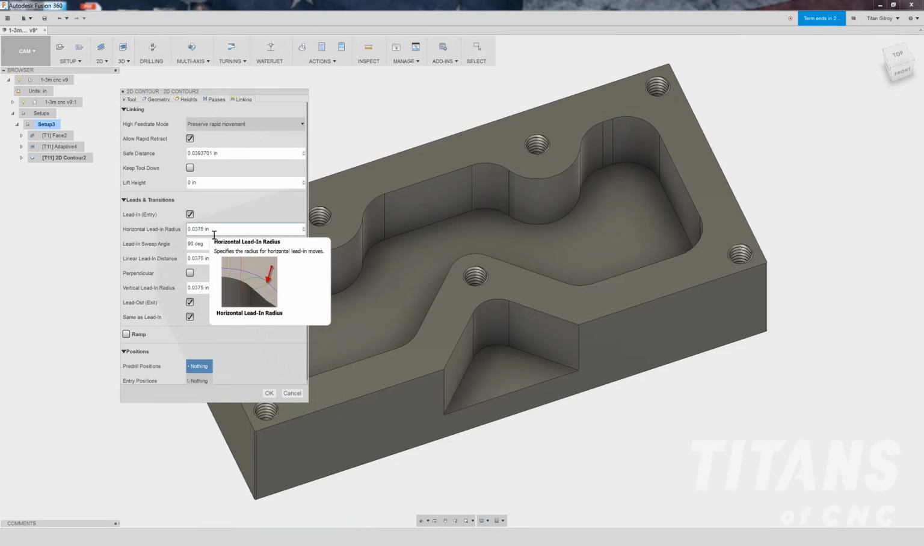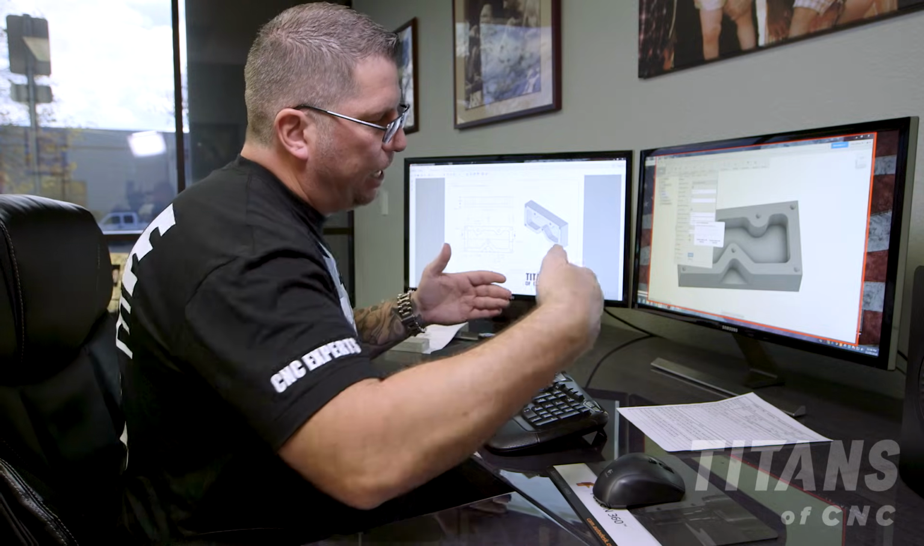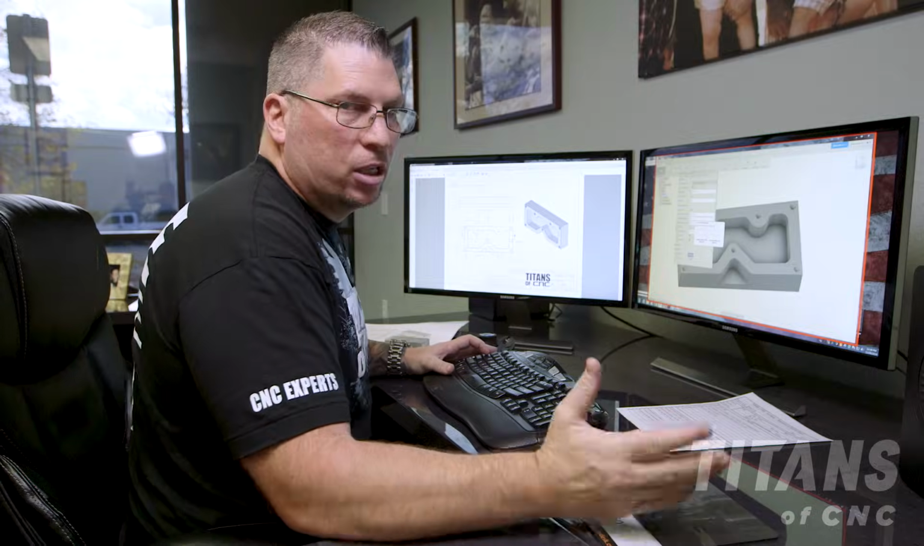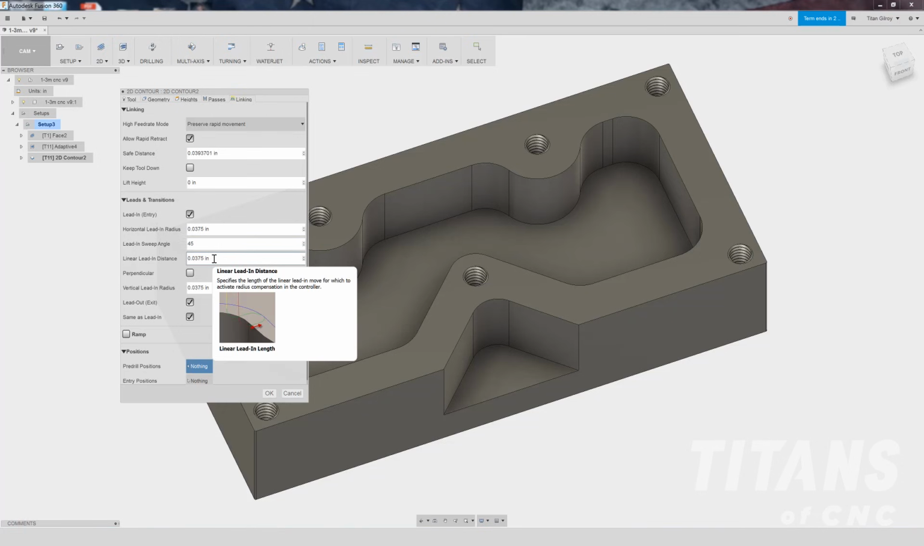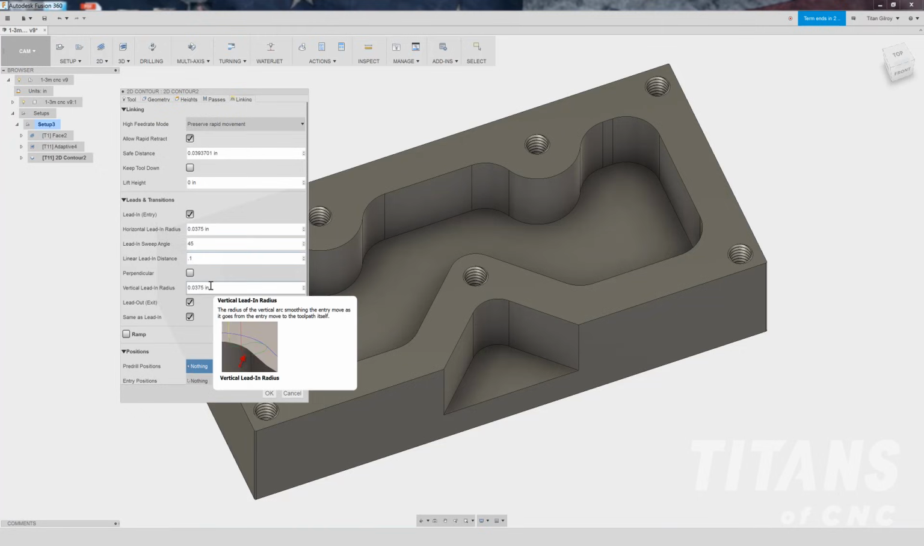My lead-in radius is 37 thousandths. My sweep angle, I'm actually going to change this to 45 thousandths. I just like the angle that it comes in on. If you hover over it, it'll actually show you the difference between a 90 and a 45. Sometimes I go 30. I just come in from that angle, keep that pressure off. It's just something that I do. So the linear lead-in distance, which is in addition to the radius, is 37. I'm just going to put 0.1 just to have it nice and safe, have it off. I actually do not need a vertical lead-in, so I'm going to hit 0. I'm going to say everything looks good right here.